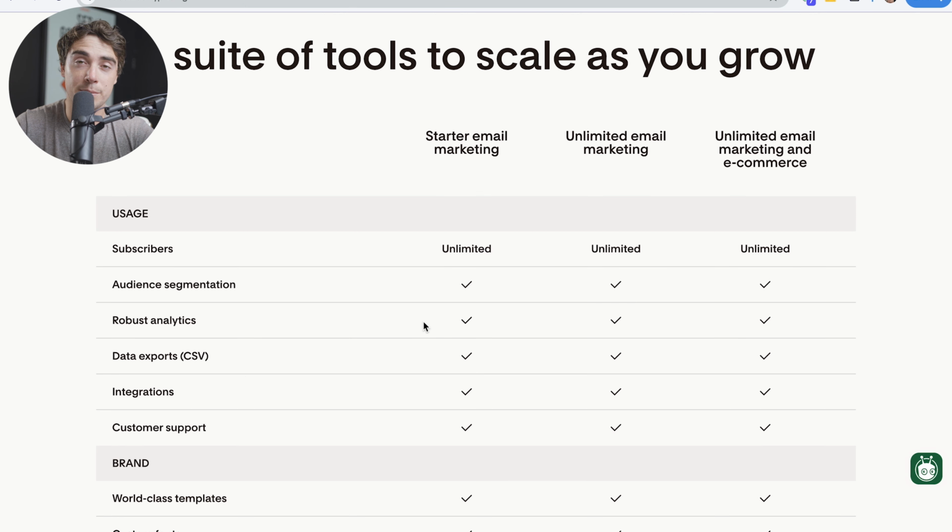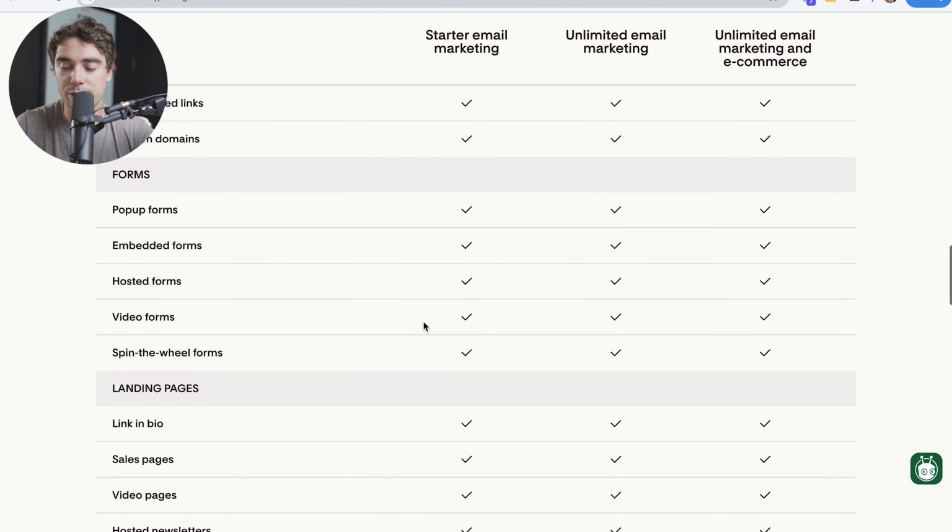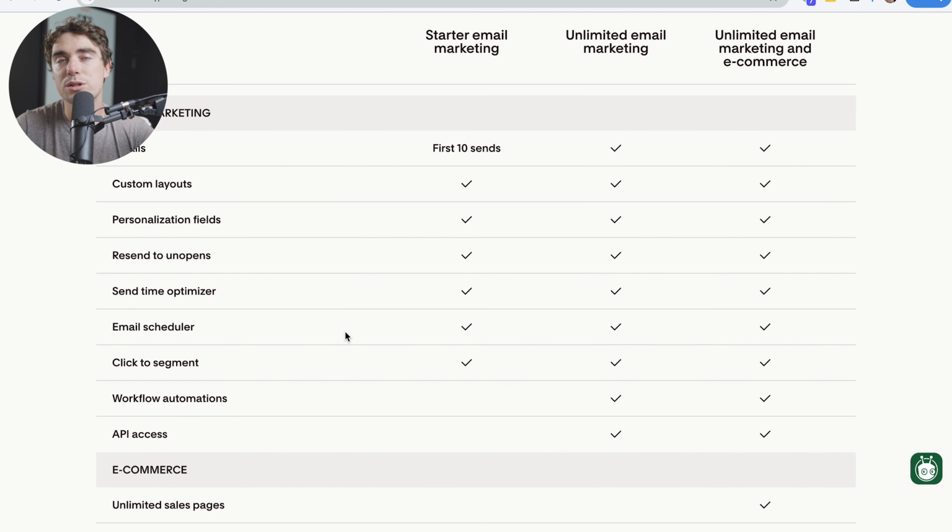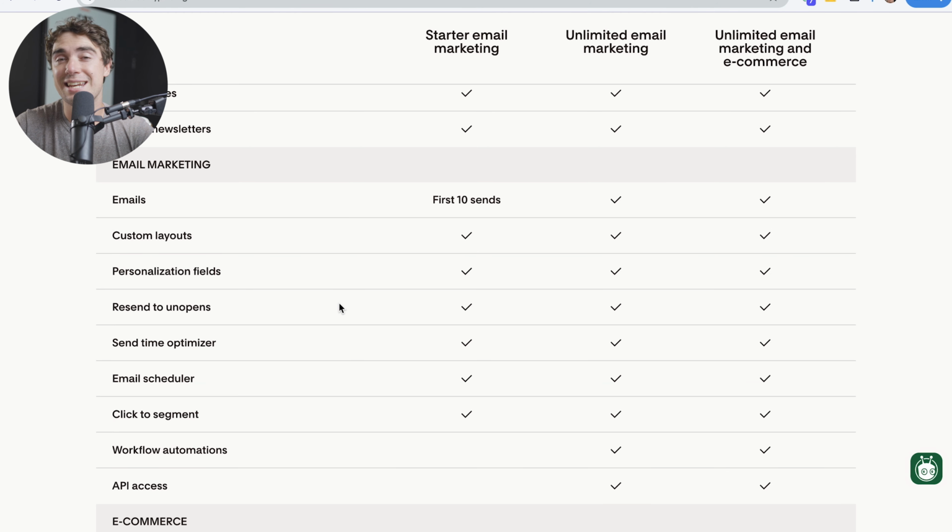So as you can see here, most of the features are included for the majority of the plans. However, if we scroll down, we'll start seeing some differences. And the big ones to look out for are going to be any workflow automations, API access, or e-commerce features. But again, at the end of the day, it kind of depends which stage you are in your business journey, and that way you can pick a plan that works for you.